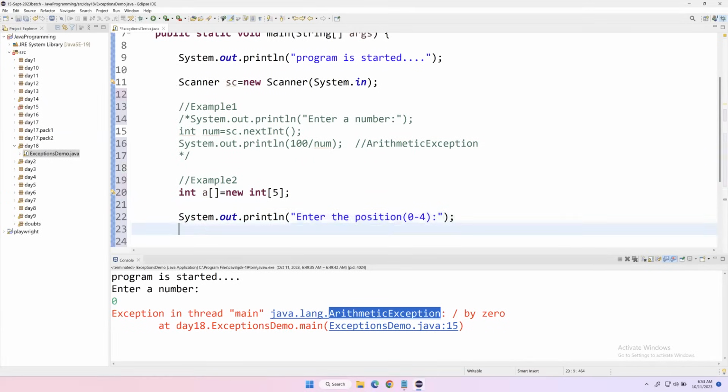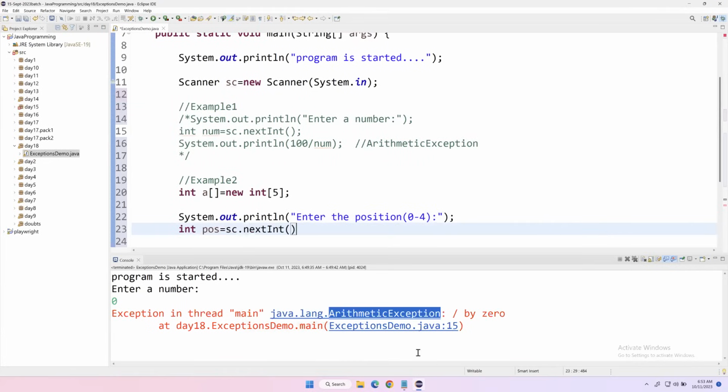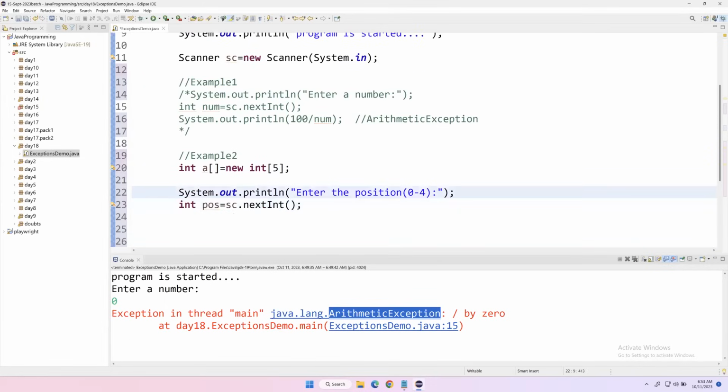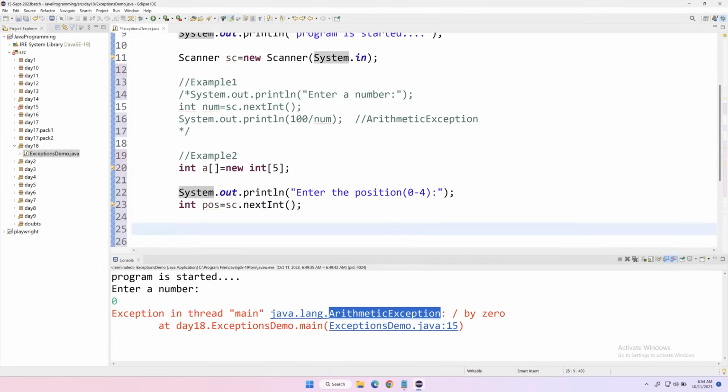So that position I will take as an input. Int pos equal to sc dot nextInt. The scanner class object I already created above, so I'm using it. So in this statement, I'm taking the position in which I want to add the value. Now I will also ask for the value I want to add in that position. So System.out.println, here I'm asking, enter a value.